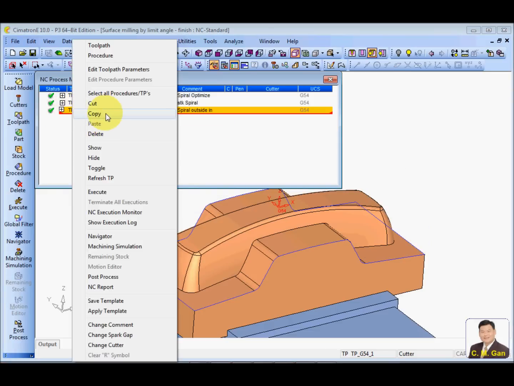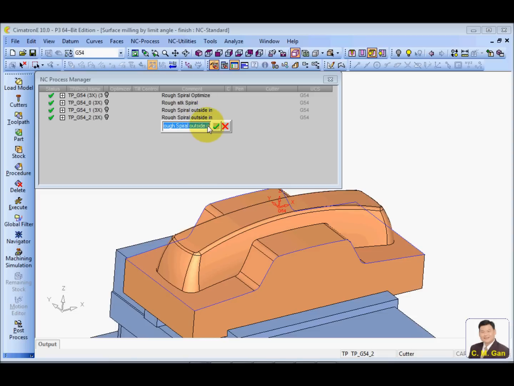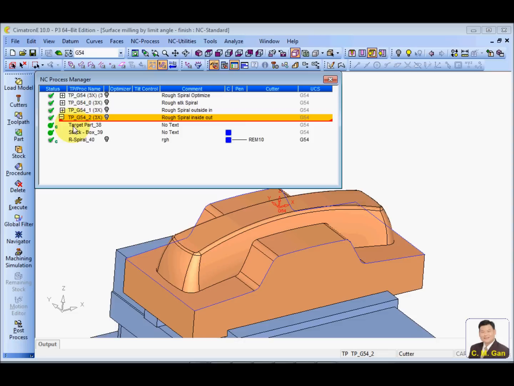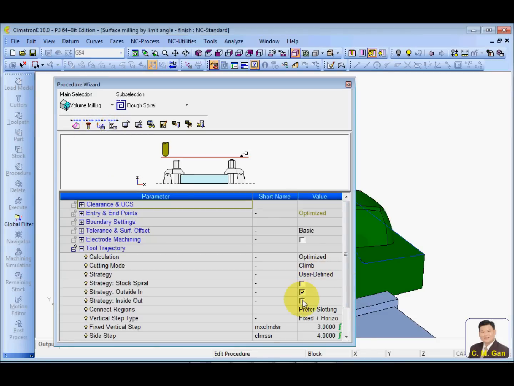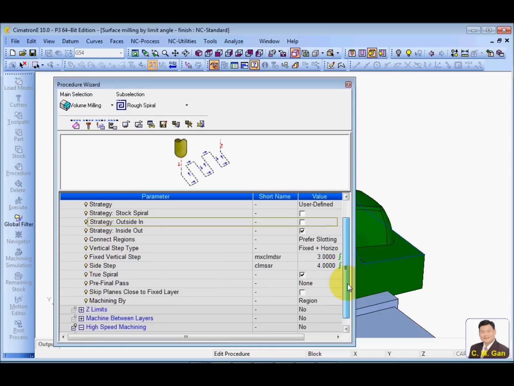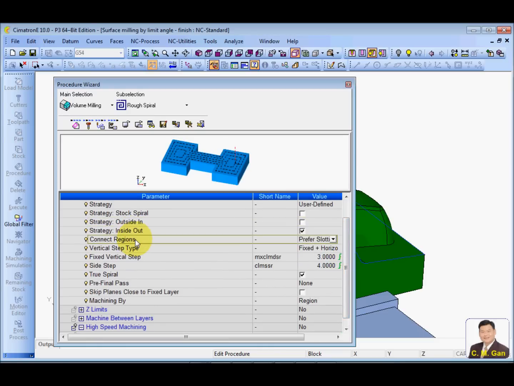So we also can set the inside out. Everything is inside out. Now let's change it to inside out, cancel the outside in. For inside out or outside in, you should have these parameters here. Connect regions, prefer slotting. That means if the cutter reaches one region and you need to go to another region, it will make a slot to the regions. If you choose connect regions, it will plunge into that region. It will jump to the region. So by default it is prefer slotting. It will give you less jump.